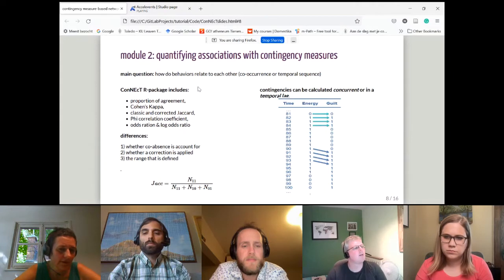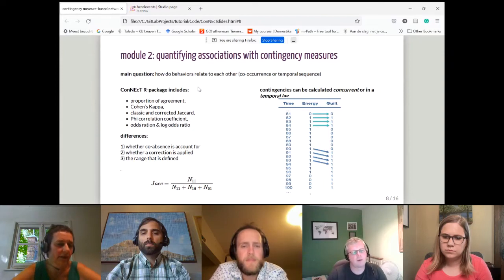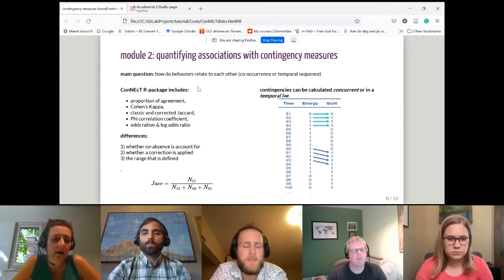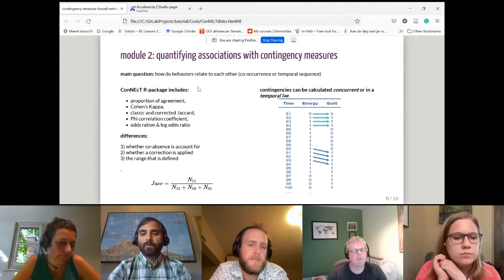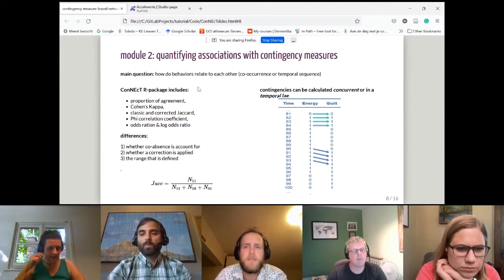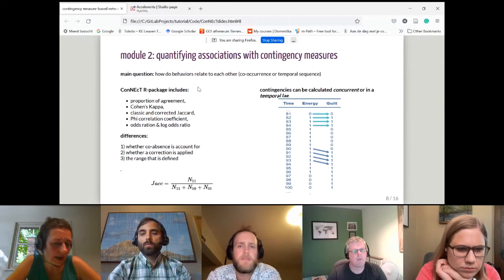The first thing is whether the co-absence, for example, is accounted for, which might not be useful in interaction, but maybe might be useful in depression data. Whether there's a correction applied for the relative frequency, and how the range is defined. For example, I often use the Shakar index, which you see depends on the number of time points that the first and the second behavior are shown at the same moment, as a ratio over the time points at which at least one of those has been shown.